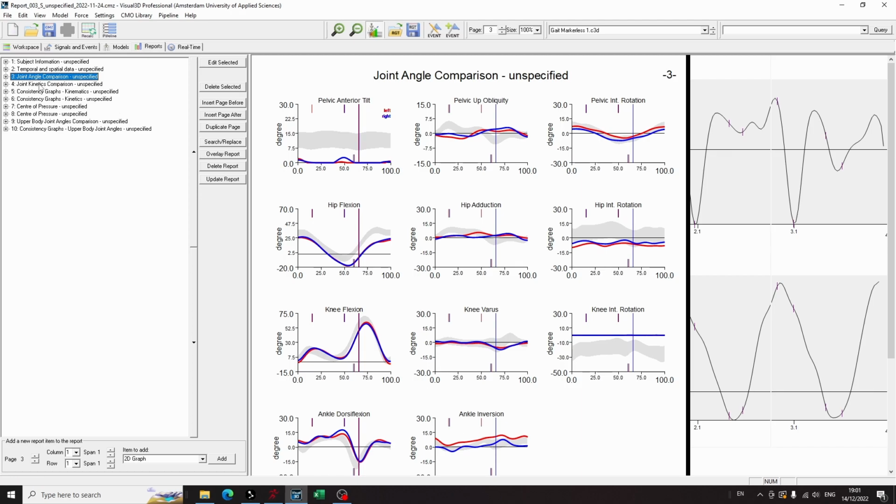There are various other reports and parameters that we encourage you to explore. Let's start exploring movement.